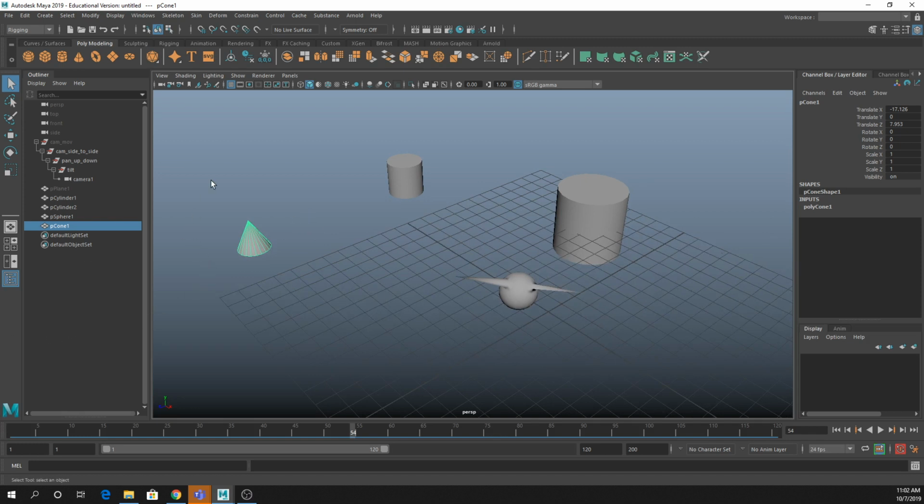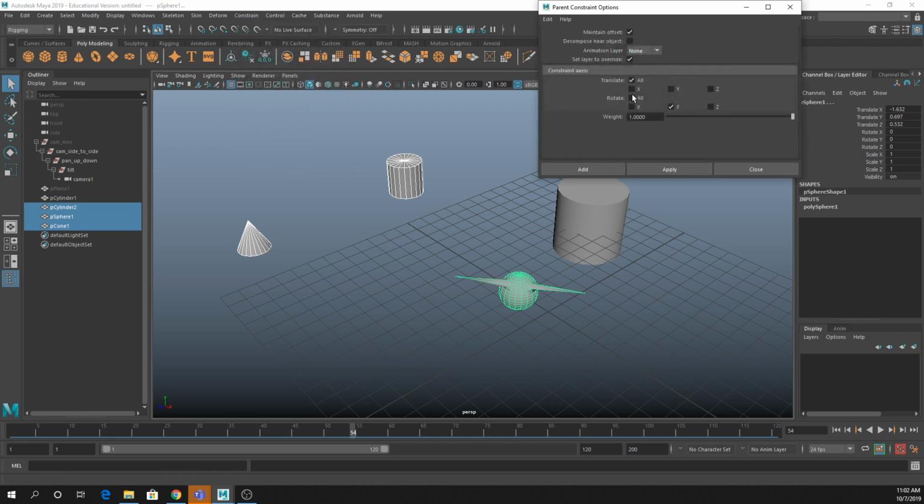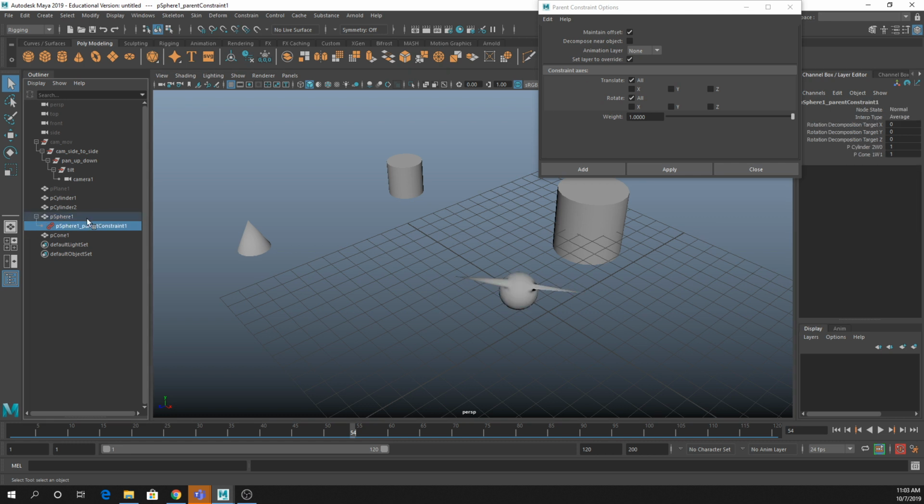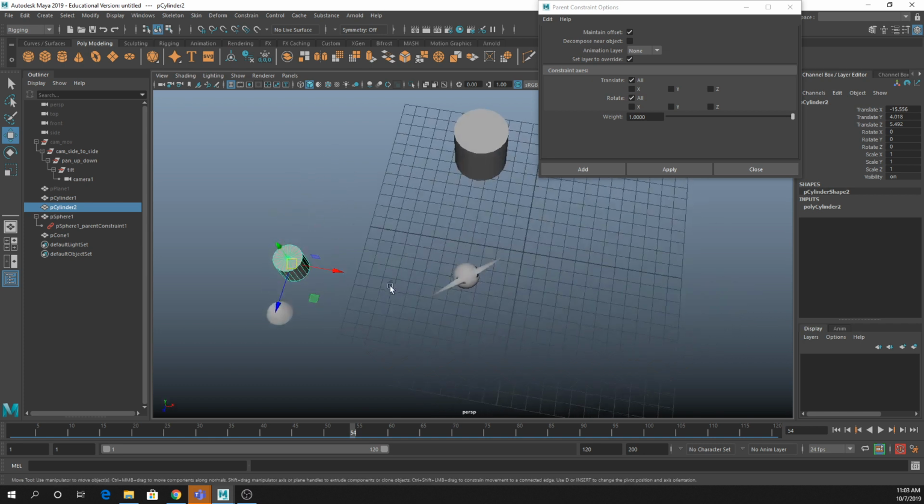But basically, you want to grab both of the objects you want to be drivers, so in this case my sad cone and my cylinder, and then select the object you want driven, and go up and do a constrain just like you normally would. I'm just going to do a regular parent constrain with all of these checked on. So you can see that we have still one parent constraint just under the sphere, and you'll notice that if I move the cylinder around, this is still following it, but not as aggressively.